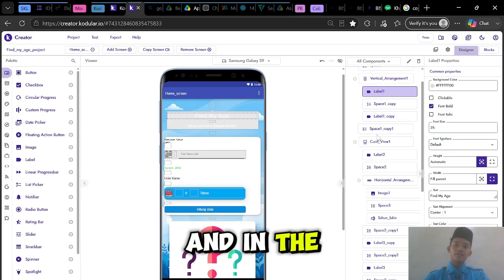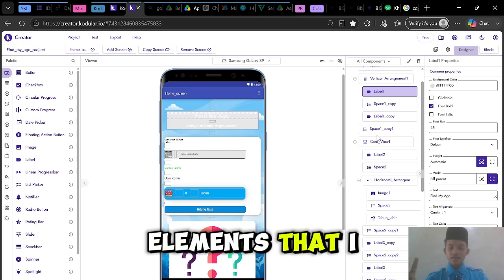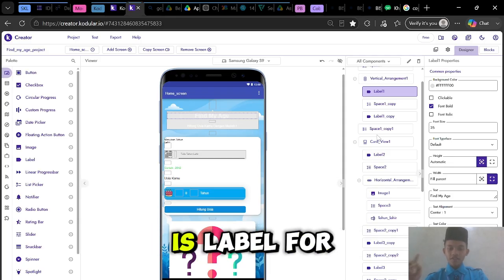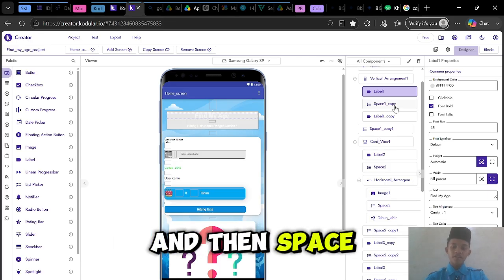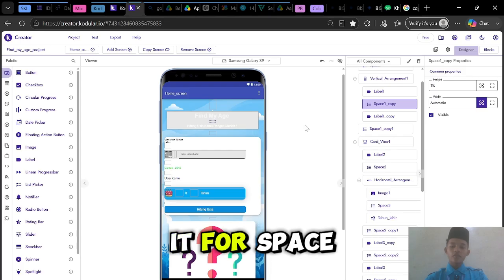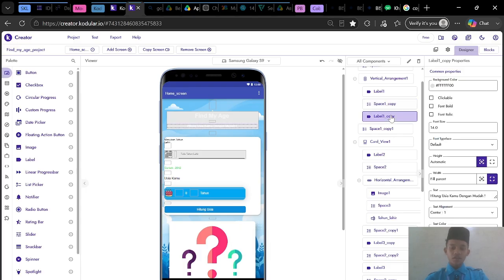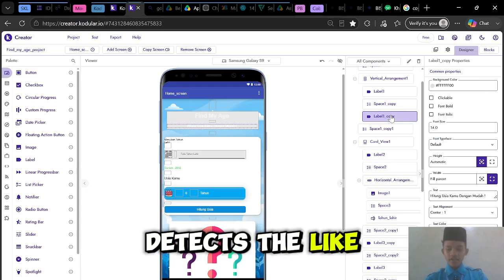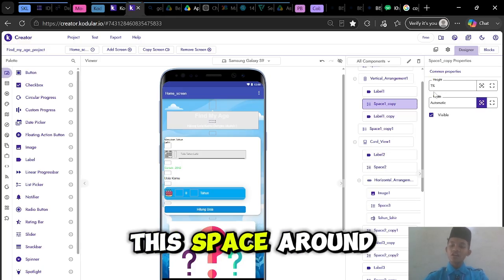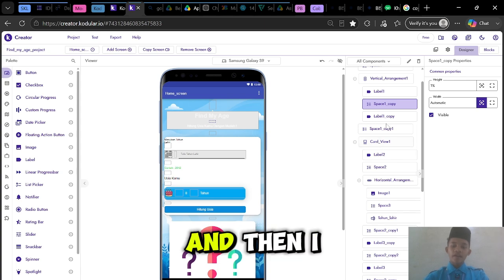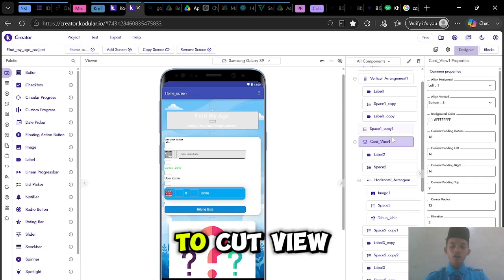In the vertical arrangement, I put three components. The first is label for the title for this application, Find My Age, and then space again, for space between the title and the label, also the text, like this: Hitung usia kamu dengan mudah. So I give the space around 1% for the height.